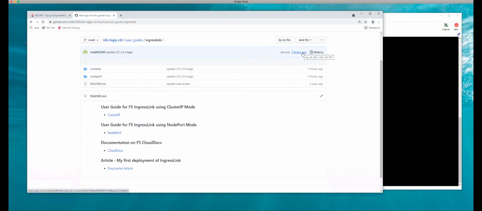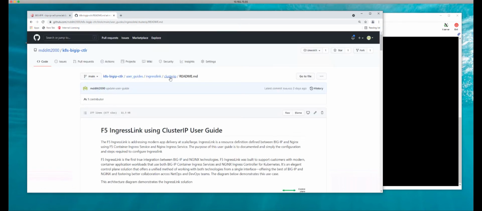This will give you a really good indication of exactly what F5 IngressLink is about and how it will benefit you. As you can see from my GitHub repo, I have these folders and these user guides. And this user guide is IngressLink. We're specifically going to look at ClusterIP.